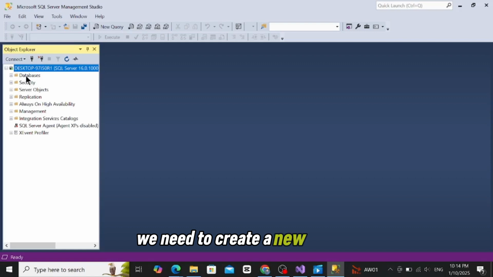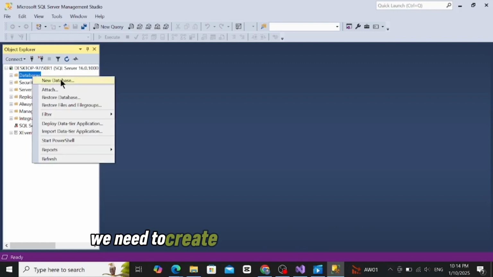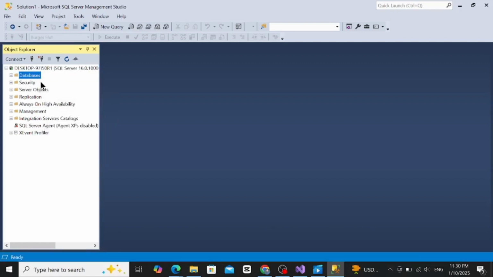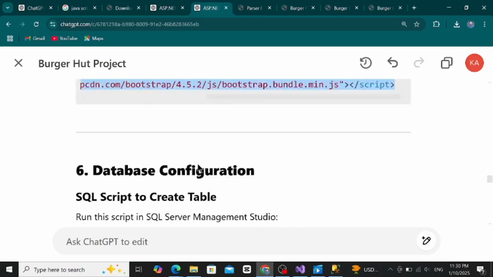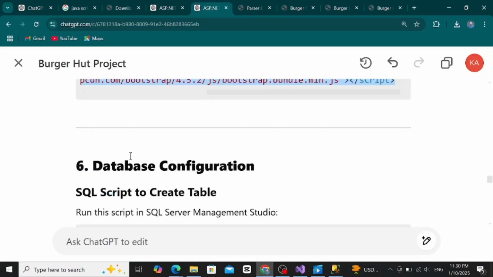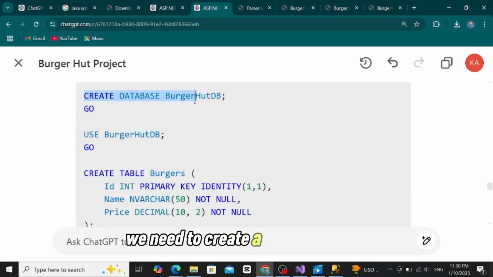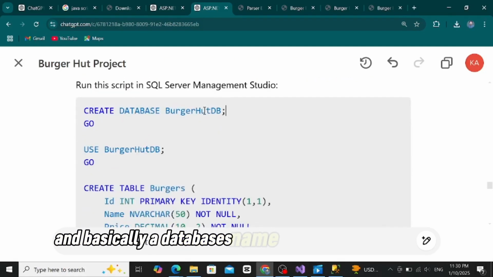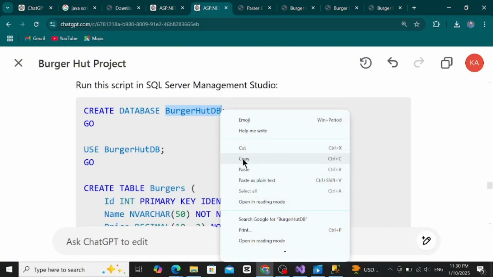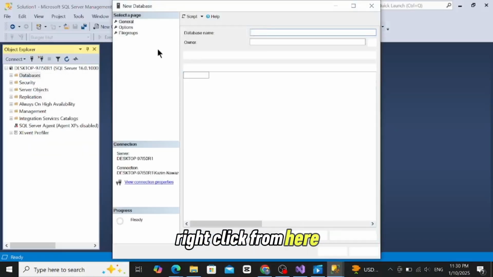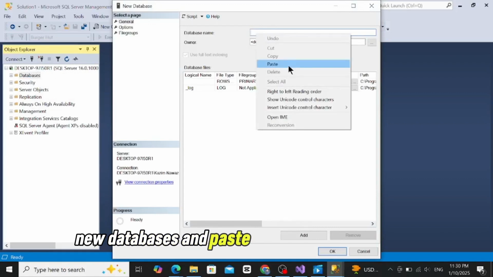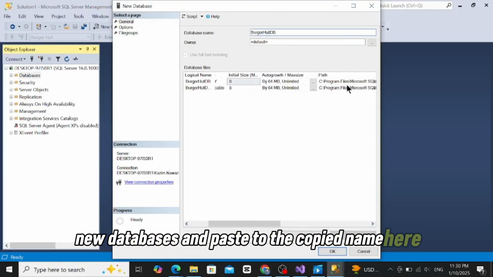We need to create a new project. We need to create a new database from here. Click on databases. We need to create a new database. The database name is Burger Hut database. I copied it from here. Right click from here, new database, and paste the copied name here.